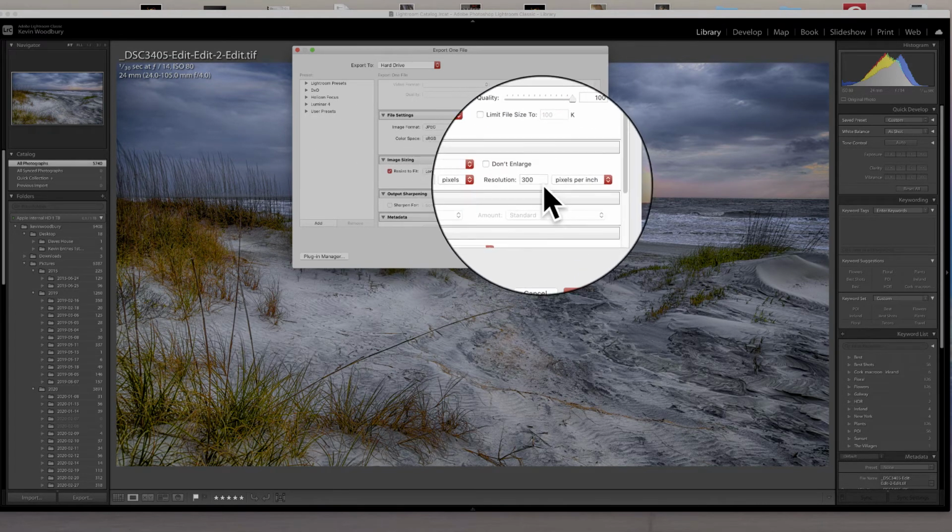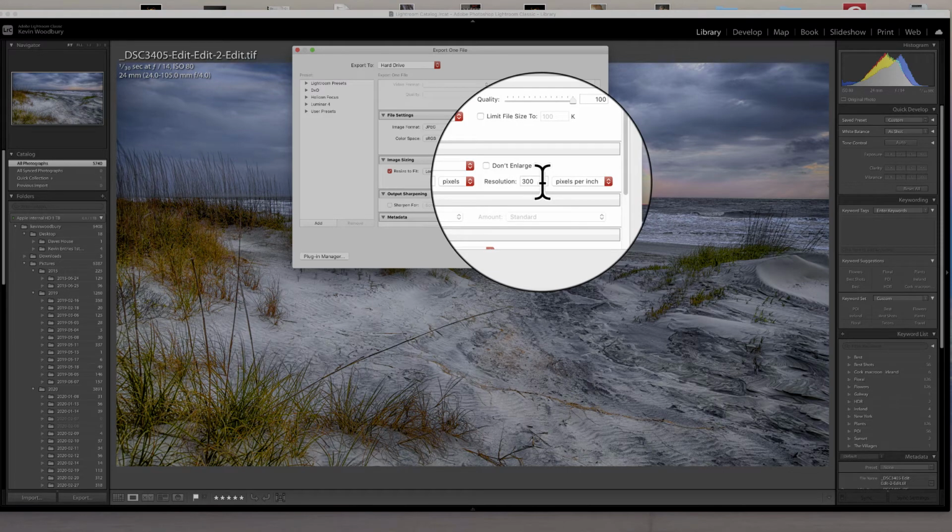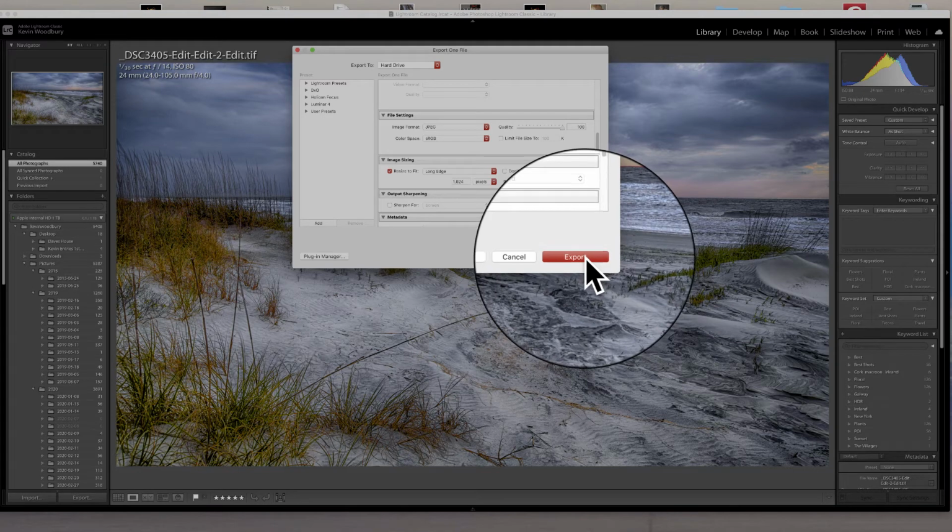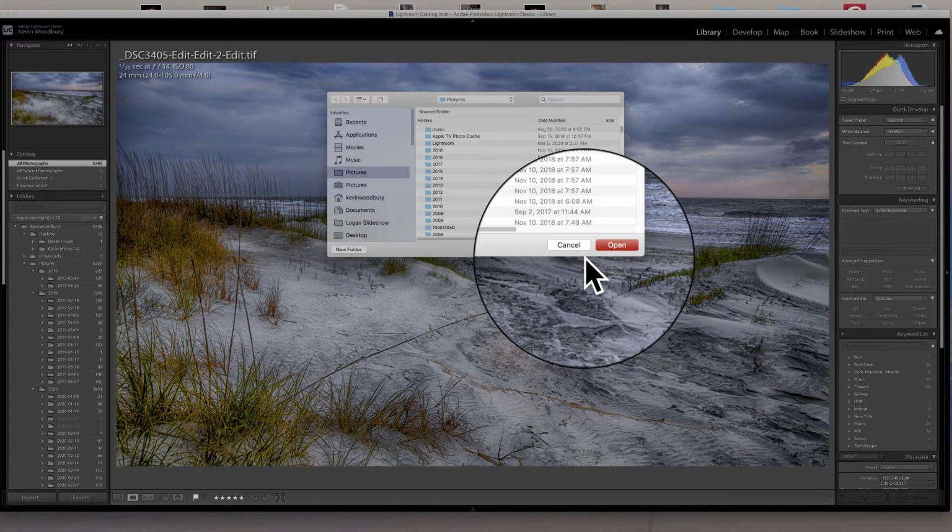And then the resolution I always leave at 300. That's how I print. And you may have 240 or you may have something different, but I generally leave resolution as it is. And that's all there is to it. I'm going to go ahead and export.